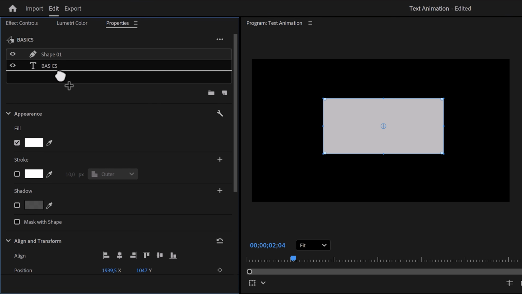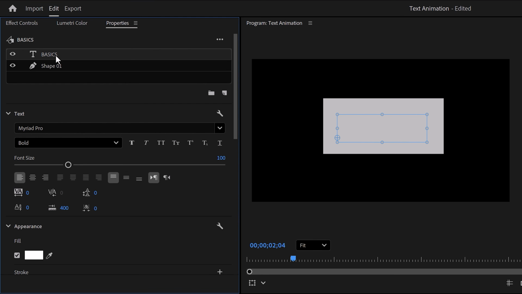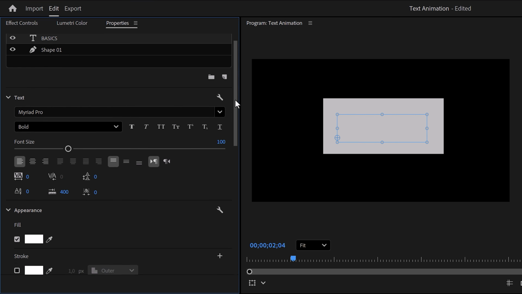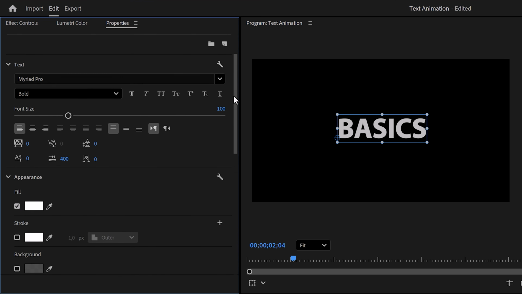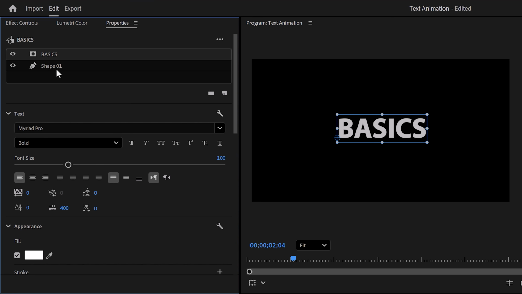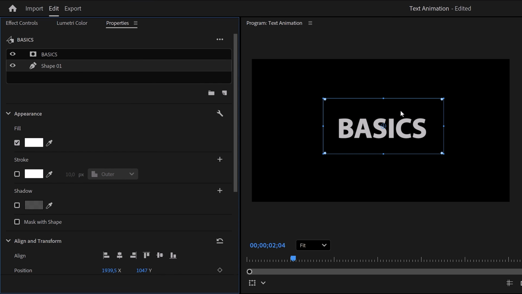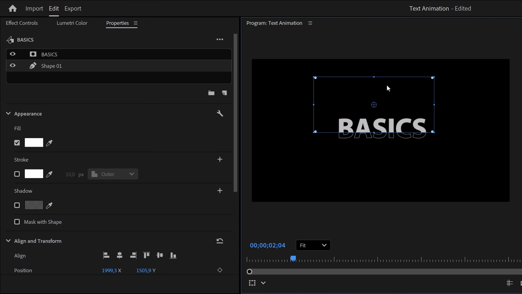Drag the shape layer underneath the text layer. Then select the text layer and scroll down to the bottom of appearance. Check mask with text. That will put the shape we just created in the inside of the text. Here, let me demonstrate it. I'm moving it around and you can see that it stays inside the text.